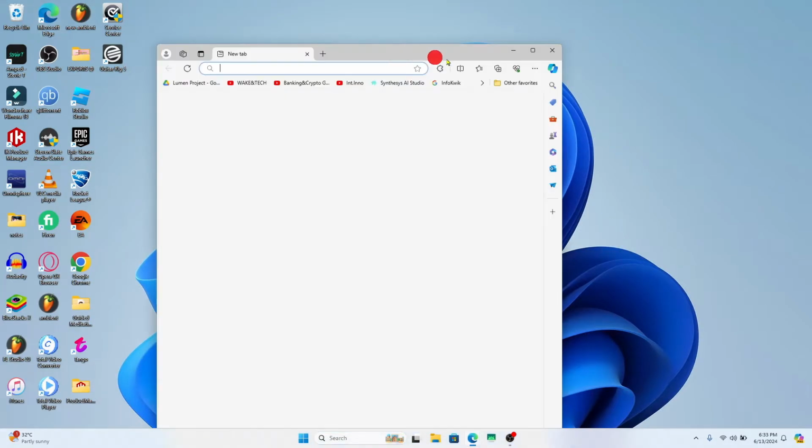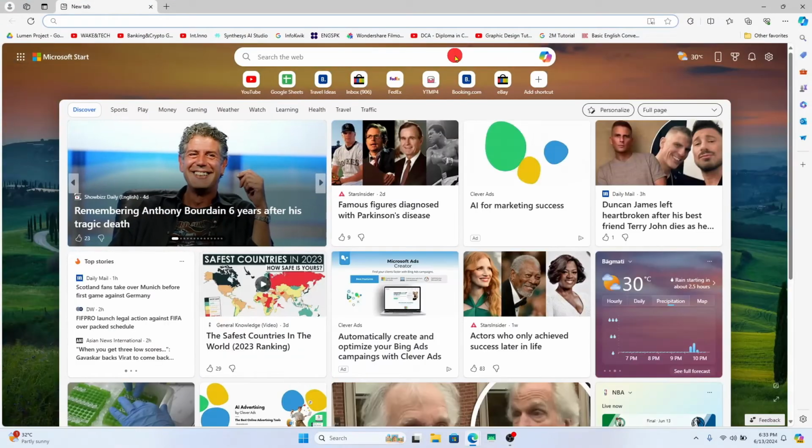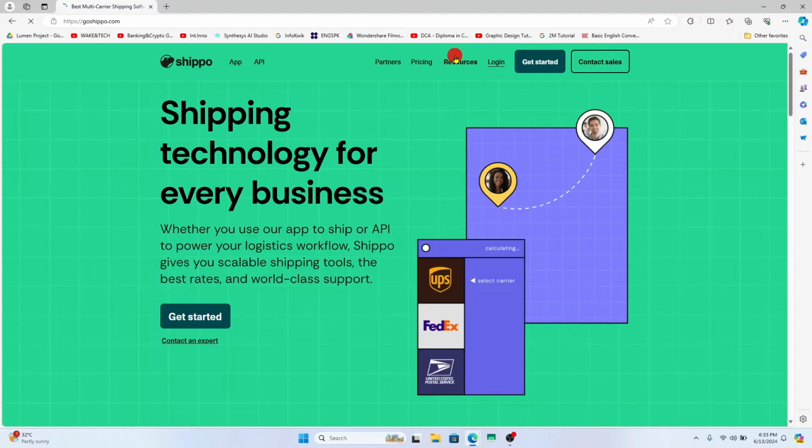First of all, open up your web browser and then in the address bar type in goshippo.com and press enter. You will now be taken into the official Shippo website, from which you can click on the login button at the top section and then enter your email address and your password to log in.